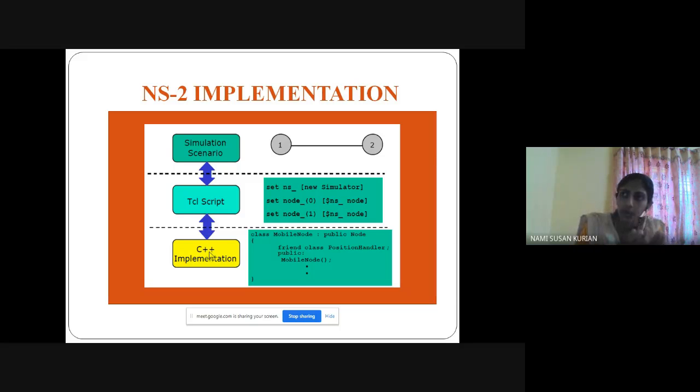Whenever you install NS2, these programs automatically come along with it. This package will come along with that. Whenever you call functions like DSDV or AODV in the front end, it will automatically go and get the data from the backend. So you have to concentrate only on the TCL script. If you are calling DSDV in your TCL script, the C++ code is already available in your backend. It will just take it. You don't have to program it.